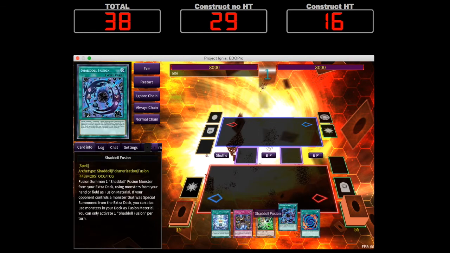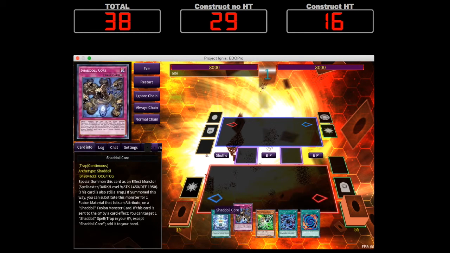Let's see now. Well, here you can see clearly that we don't have any Shaddoll. The trap, yes, he can become a monster, but next turn. But we want to make Construct this turn. So again, when you see that we don't make Construct, it doesn't mean that we cannot do anything. We can still set a board somehow. It's just that we cannot reach the objective of making Construct.